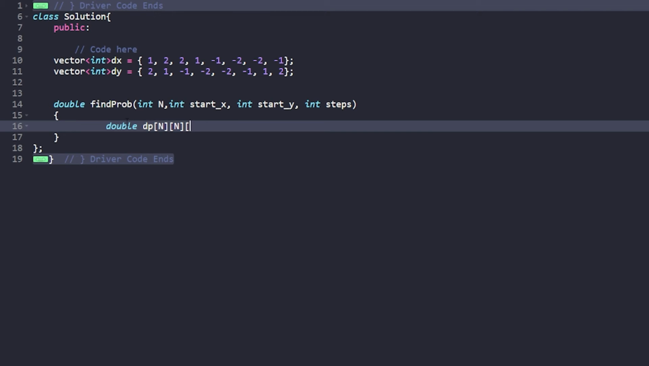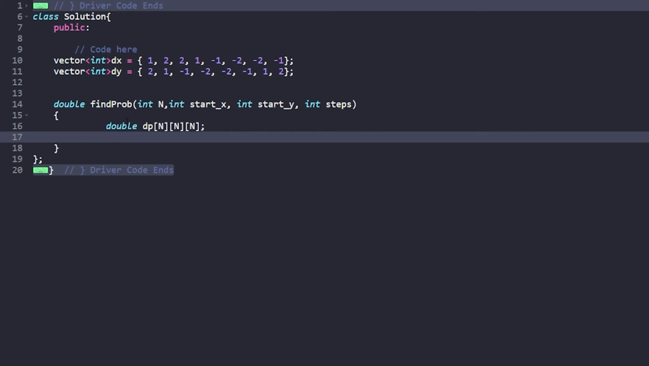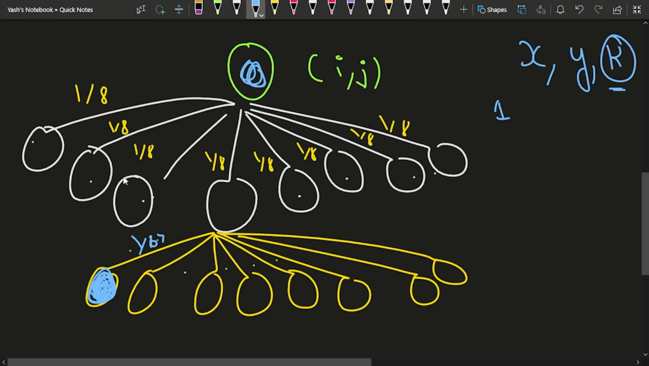And then after this dp is declared for the double, I need to simply iterate in this dp, and I need to mark all the initial probabilities as 1, right? Because suppose that I've taken no step. As I mentioned, 1 by 8 is the probability after taking the first step, right?